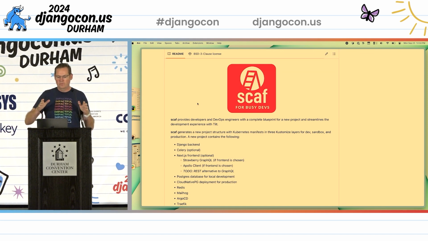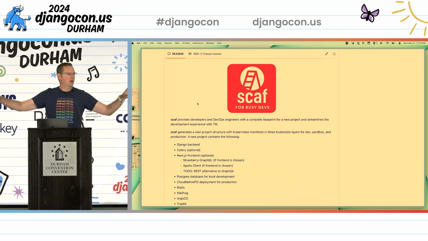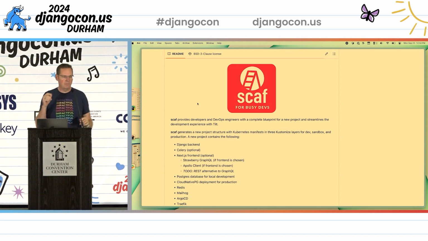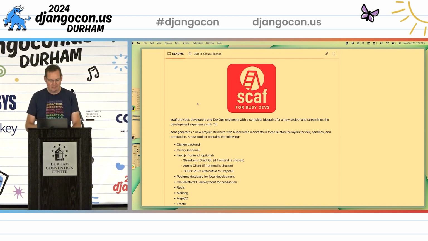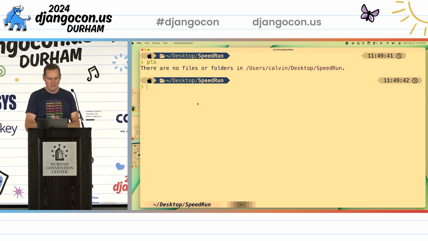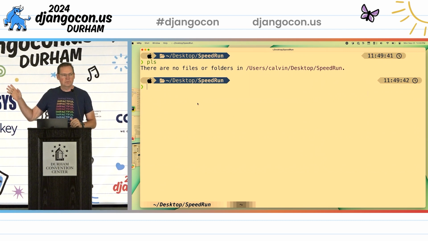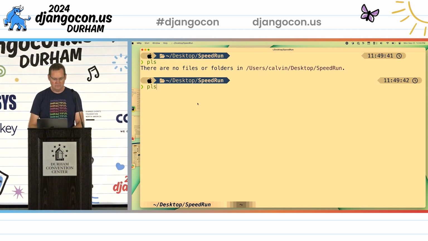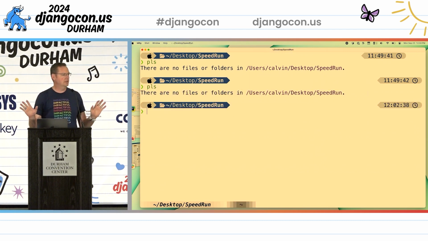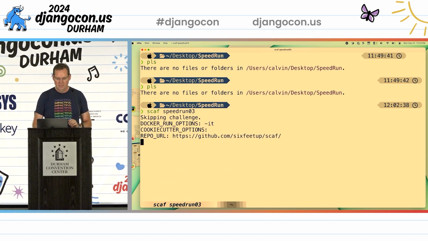We took what originally was the Django cookie cutter. Who's used Django cookie cutter in the room? Awesome. Well, if you're familiar with Django cookie cutter, this may look familiar and even more opinionated. So let me kick it off because I want to do it live on the stage. I'm in a folder where there's nothing on my file system. I'll do it for real so you can see it. Nothing in this directory. And I'm going to use the scaf command. That was the previous repository that I was showing the README for up there on the screen. And we're going to run a speedrun 03 demo.